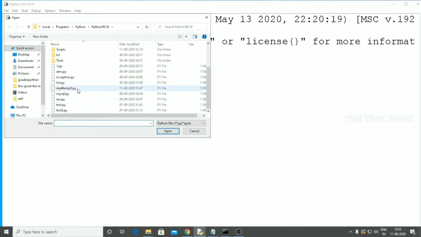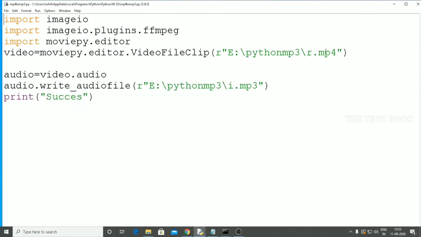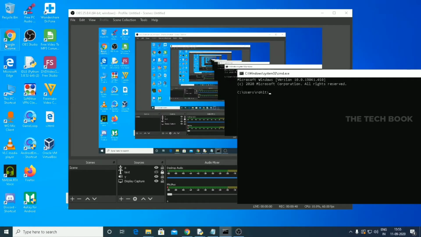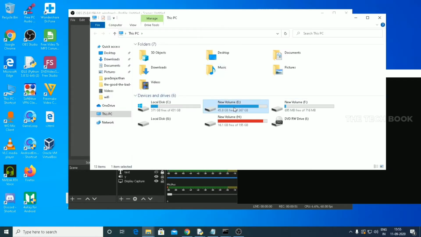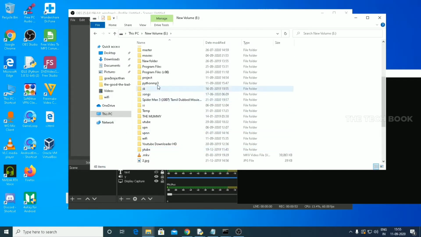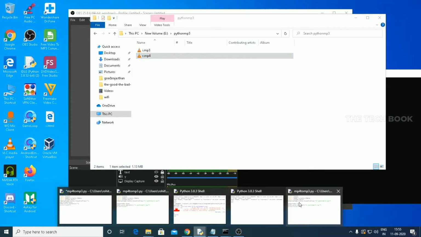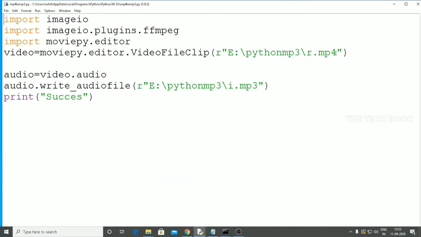So I'm executing that code file. And then if you need to convert your video to audio file, take the video path. I need to convert this video to audio file, or .mp4. I have taken this path and I'm pasting it over here.